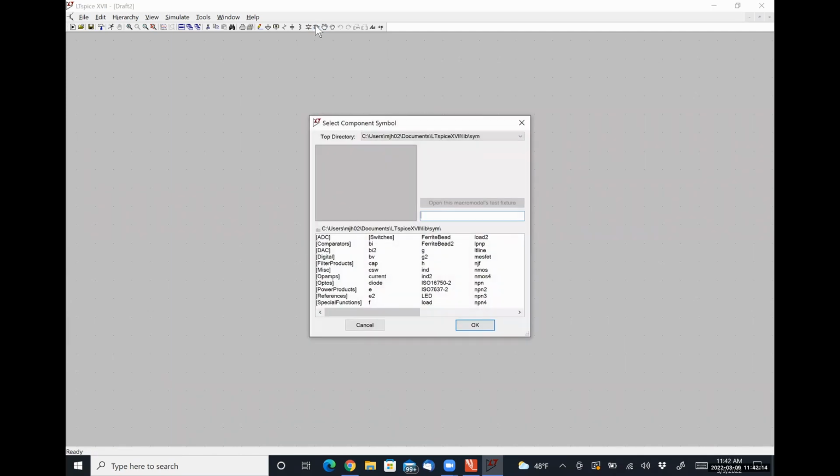All right, so for my sources, I have to go into the general tab. To make my life easier, I'm going to use my keyboard. So if I want a current source, I can just type in the word current and blammo, I get a current source.